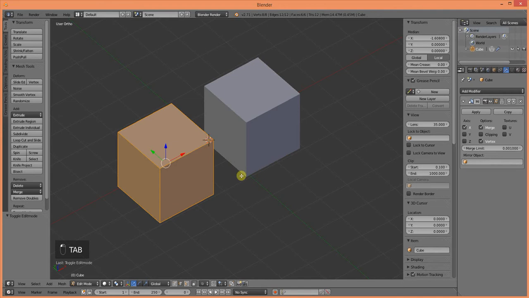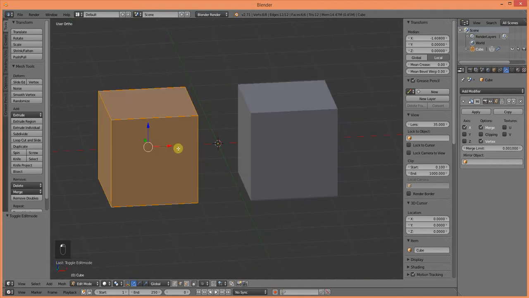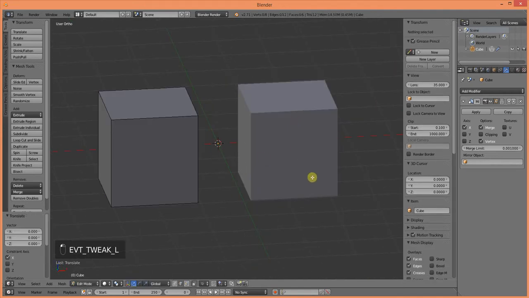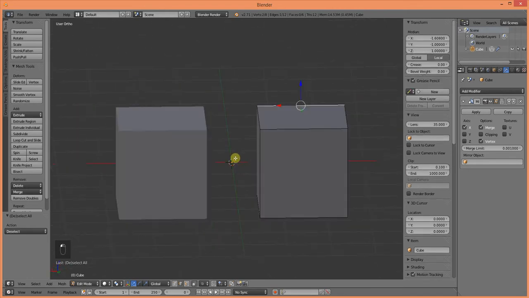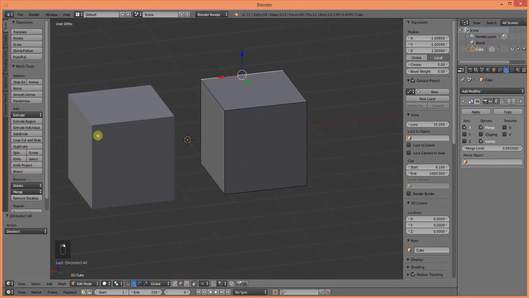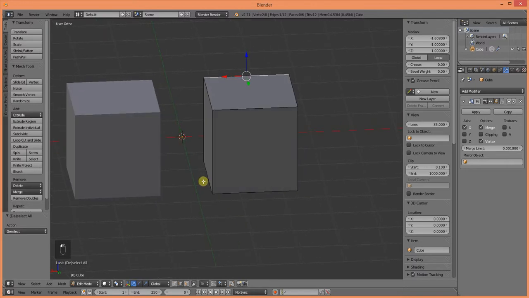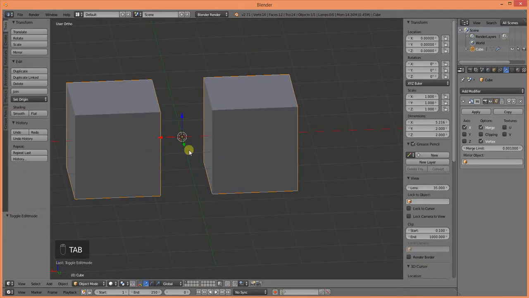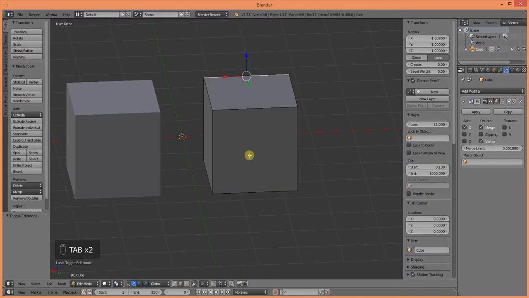Tab back into edit. So I cannot do anything to this mirrored object because it is just an exact representation of what I'm doing on this side. So all I'm doing is modifying something on one side of the mirror. This is reality. This is the reflected image in a mirror. And after I apply it, that's just bringing them both into reality.